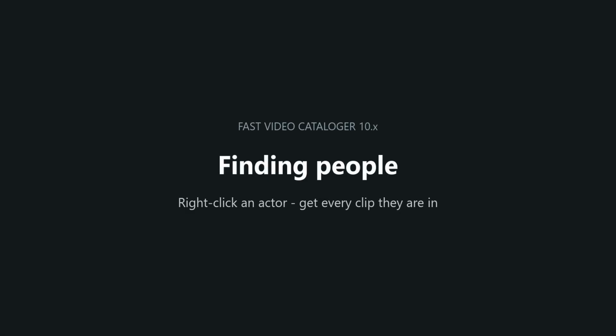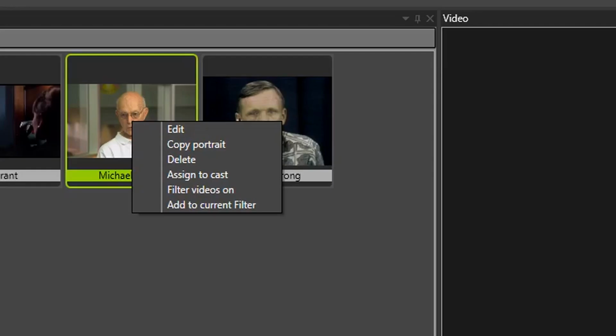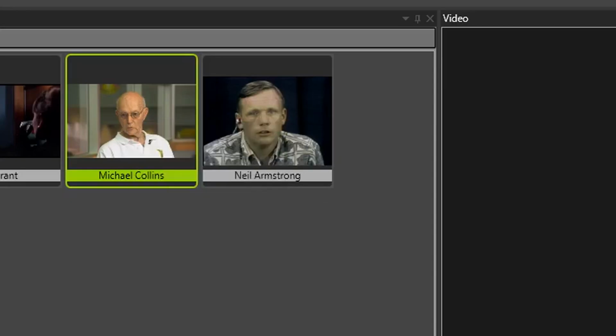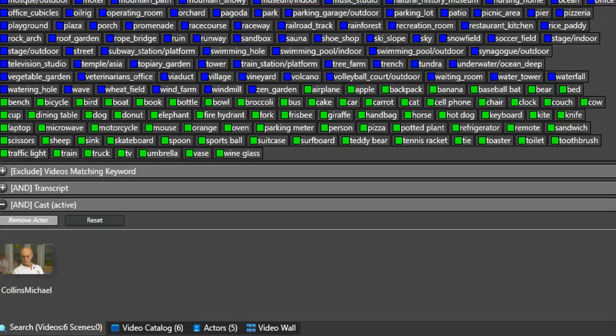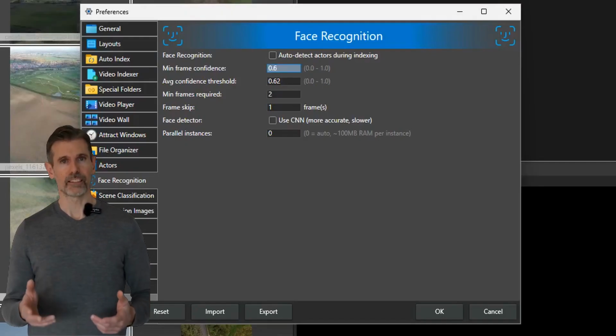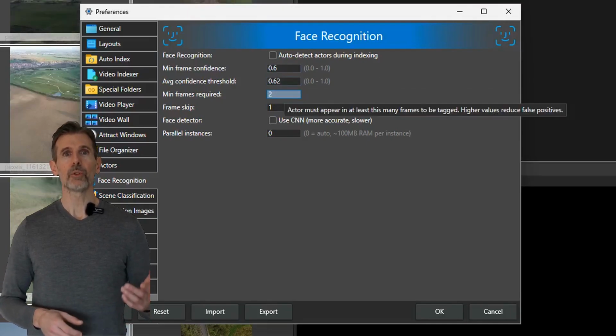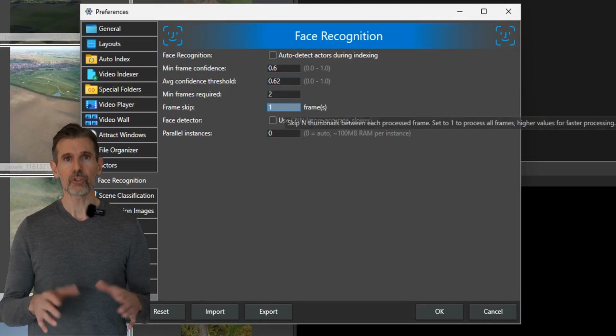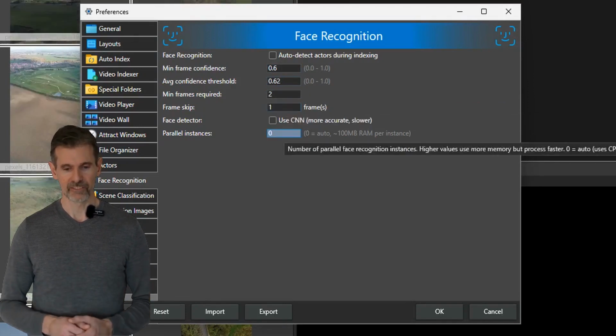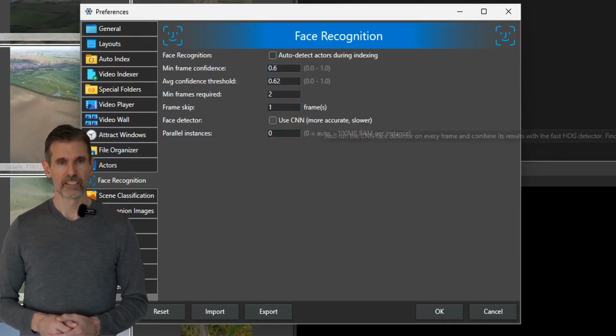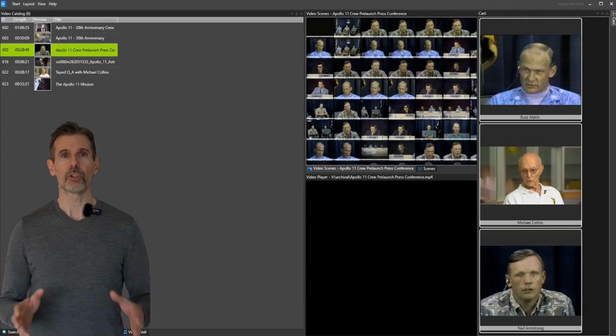Now the part you will actually use every day. Right-click an actor and filter the catalog on them, and every clip they appear in comes back, including the ones whose file names never mention them. Set it up once and it stays set up. Turn on auto detect during indexing, and every new video you add gets checked against your cast automatically. No more scrubbing through footage trying to remember which interview someone was in.